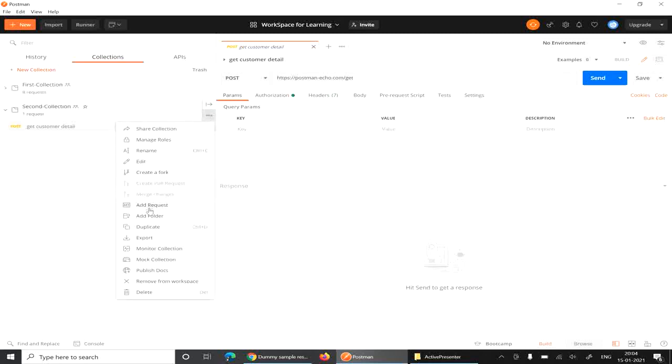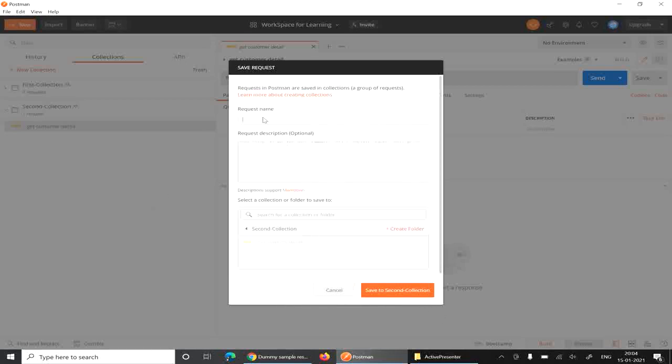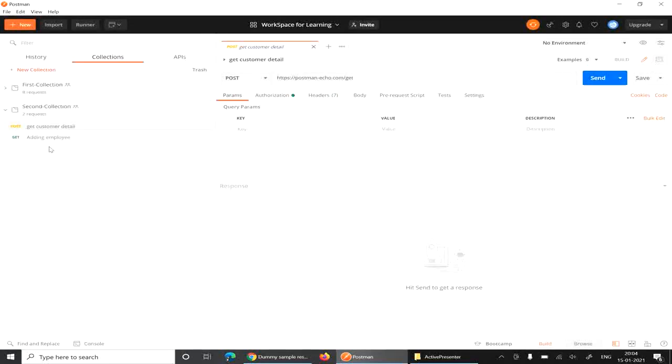Whenever you select a new request, it will be for POST. So adding employee. Whenever you click on a new request, by default it will come into the GET method.